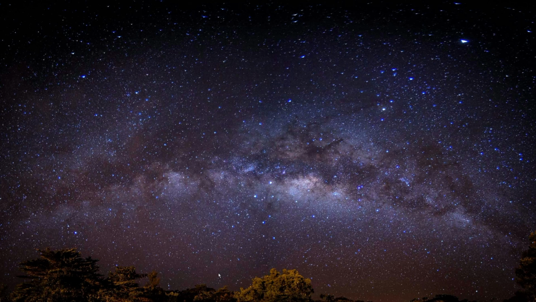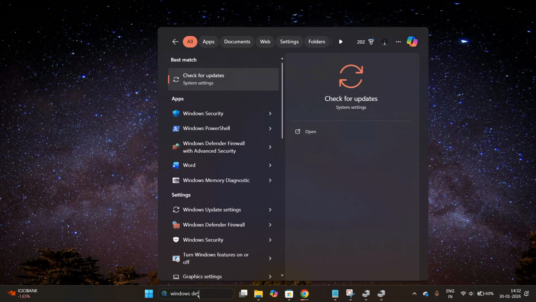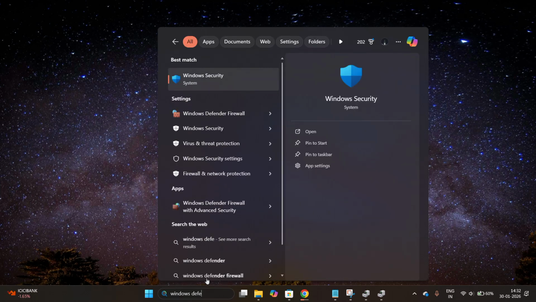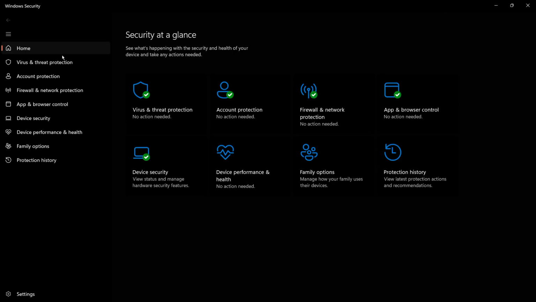So the first thing that we'll need to do is simply go to the taskbar and search for Windows Defender or Windows Security. This is the Windows Security right here. Simply click onto this and you will see an interface like this. Now from here, you can see the fourth option, that is Firewall and Network Protection.